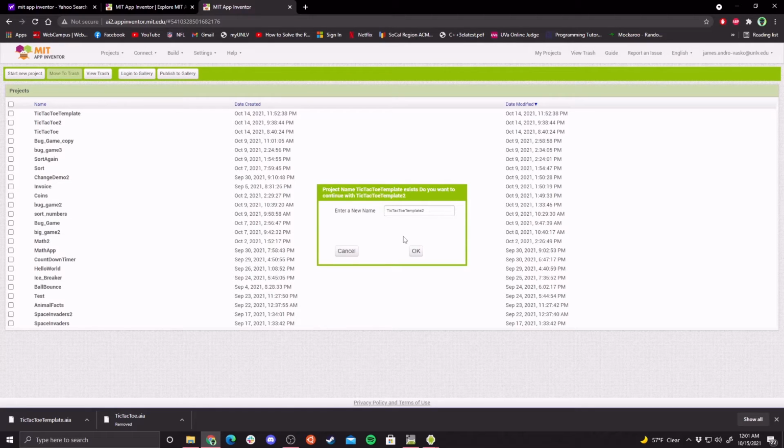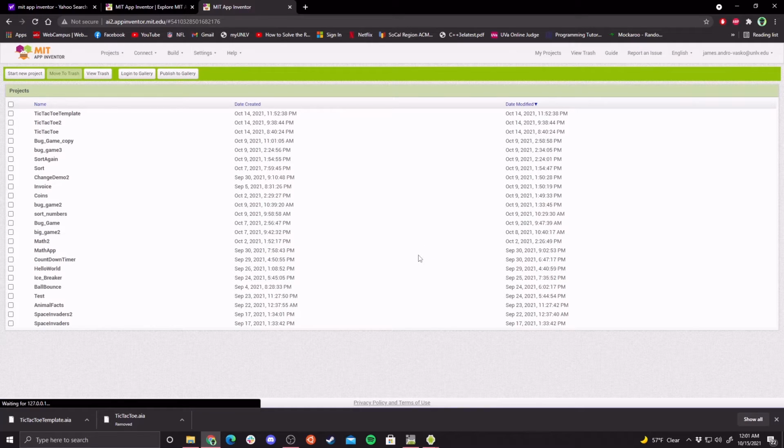Now, for me, I already have a project called Tic Tac Toe Template because I used this project to export this AIA file. But for you, it would just use Tic Tac Toe Template. It would not have this 2 there, it would not have this conflict. But for me, it does. For you, it should automatically create the project just like that. So I'll hit OK.